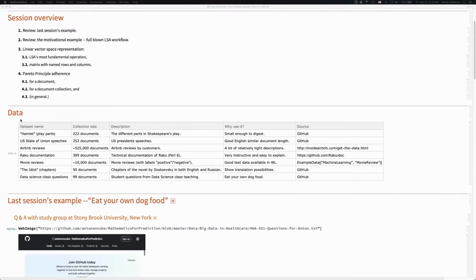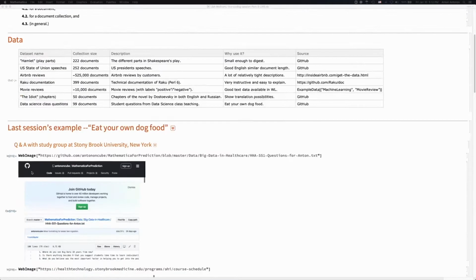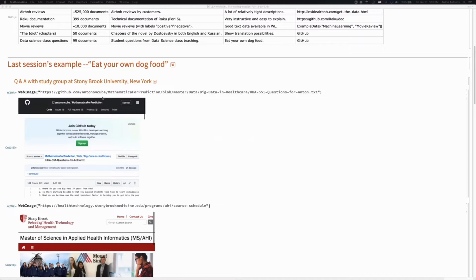This section is the same as in the previous session. This is an overview of the document collections I'm using in this cycle of sessions for latent semantic analysis. I might add one or two more, but right now we're going to be looking into the Raku documentation and the data science class questions. So I'm going to start with the data science class questions.